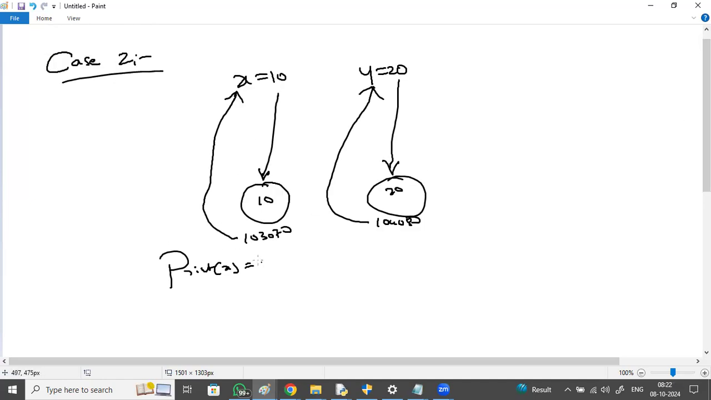Yes, 10. It goes to this address and prints the content, whatever is present at that address. Print the ID of X: 103070. Print.